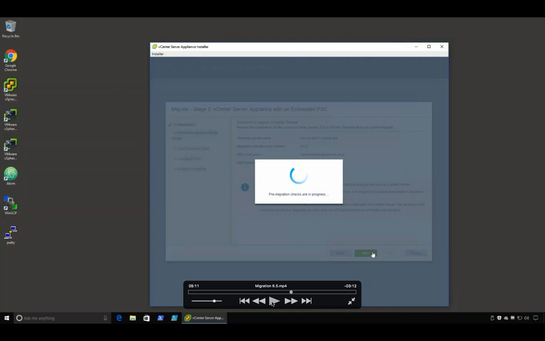Okie dokie. All right, so now we're in stage 2. We're doing pre-migration checks again, just to validate everything is kosher, and then we're going to jump in. Let me fast forward this a little bit.